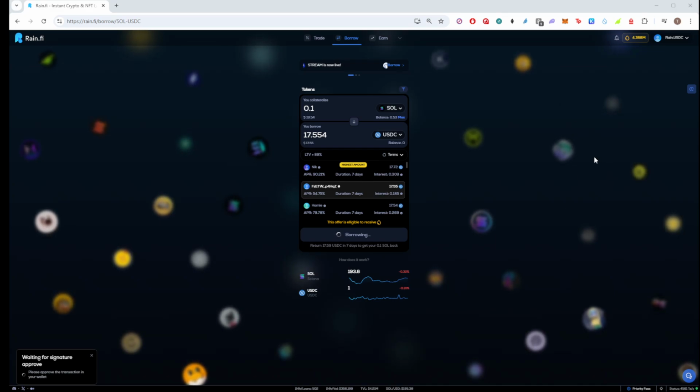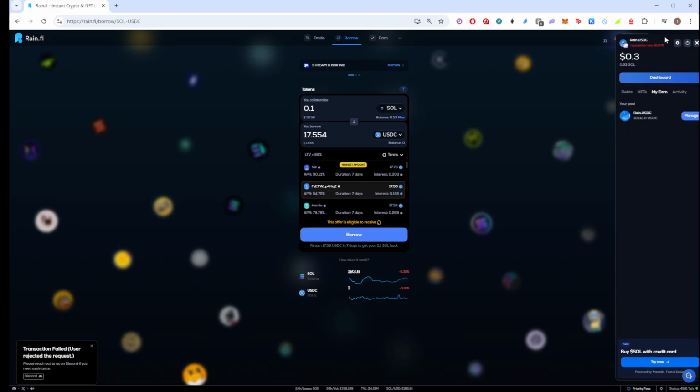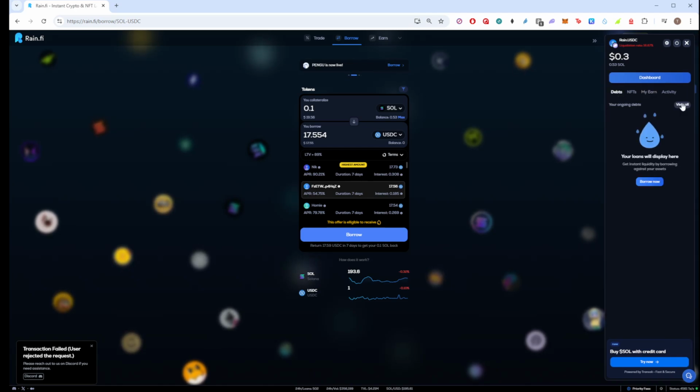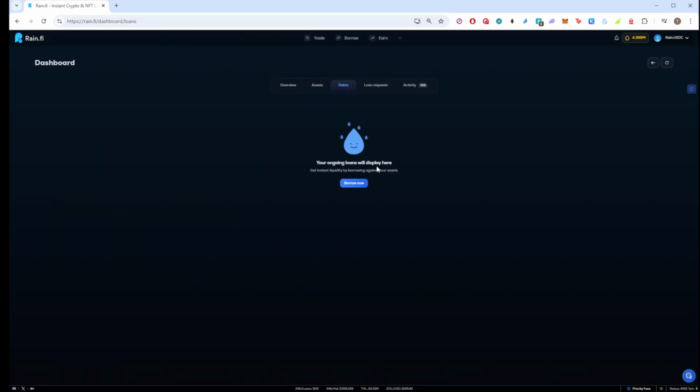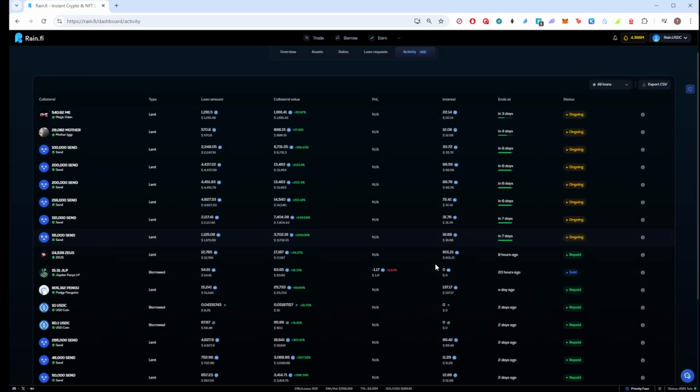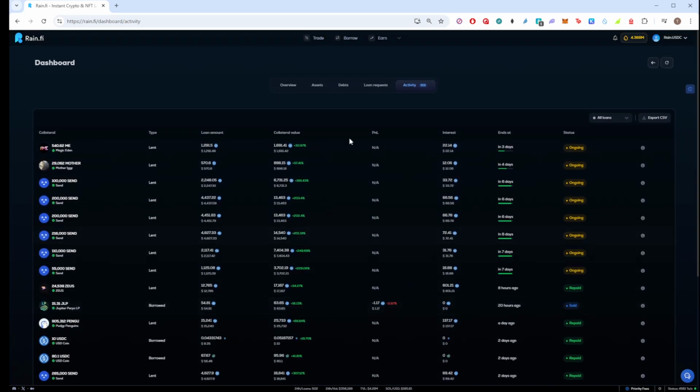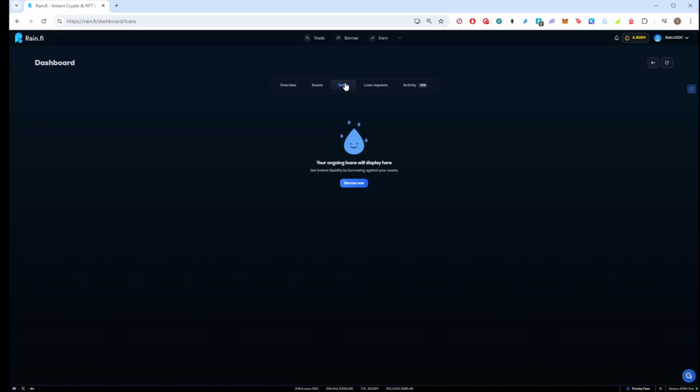So we will see a transaction, which you guys can't see at the moment, for us to just borrow USDC and deposit Solana. Once we do that, we can go to our debt pool, and I don't have any debts currently. I can go to my dashboard for activity, and generally what you'll see here is a debt.